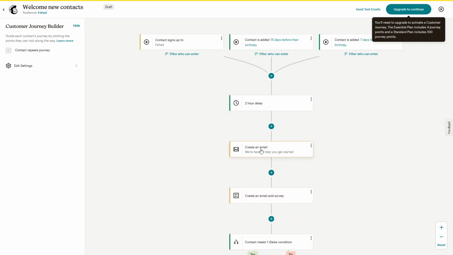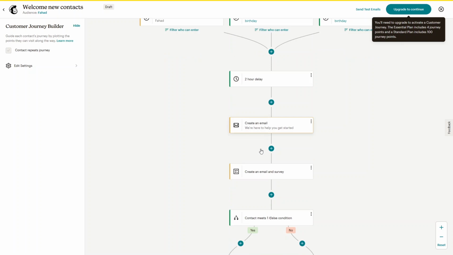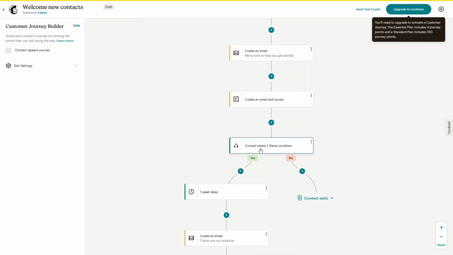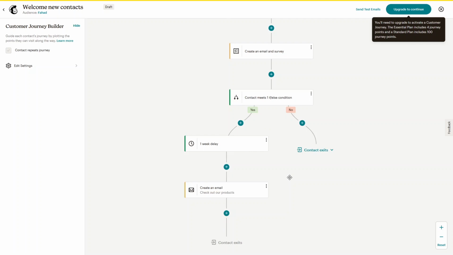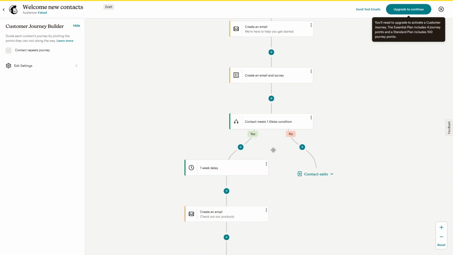After the email I will send him or her another email of a survey. If he fills the survey, he will get an email of check our products after a week. But if he does not fill the survey, then he will exit the journey. He won't get any kind of email if he does not fill the survey. So this is how we can create the custom automation sequence.